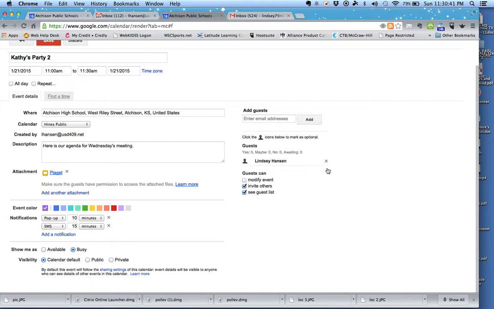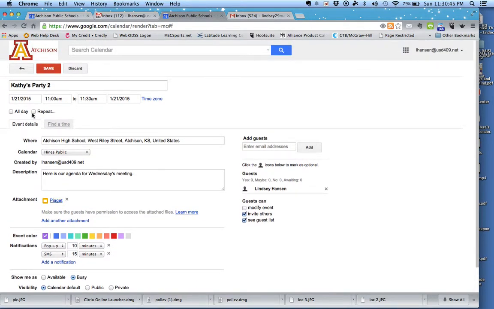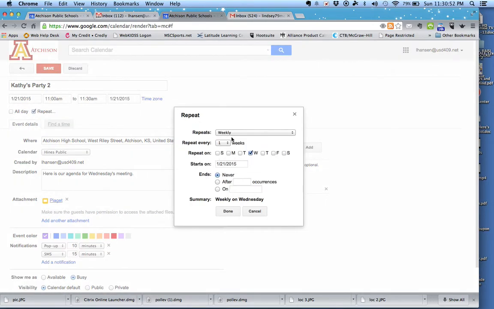Let me delete all these because they don't want to get any of that stuff. Now the other option you could do too is, let's say you want to repeat this once a week on Wednesday. And on your calendar you would see it every single week. We're not going to do that, but you have the potential to do that.